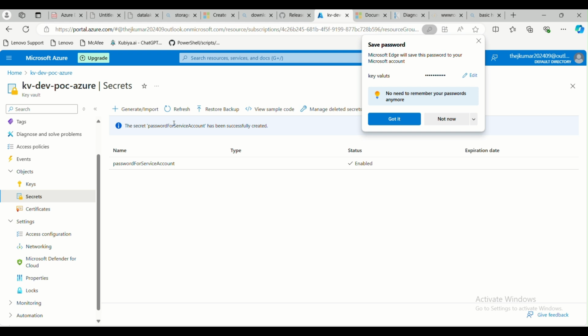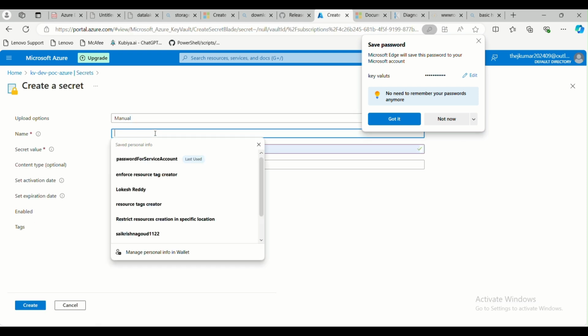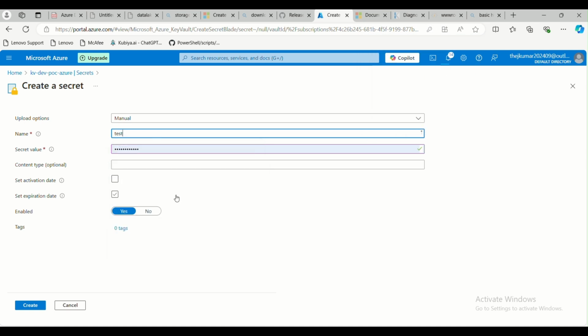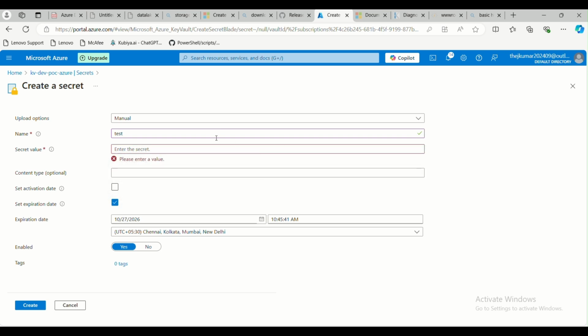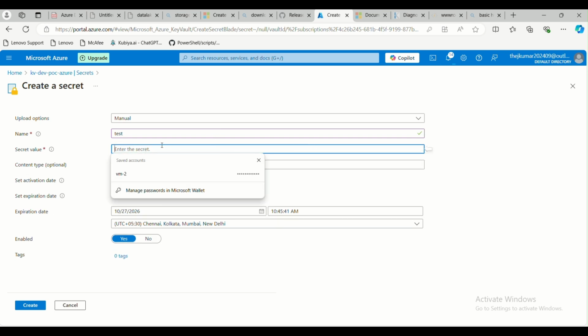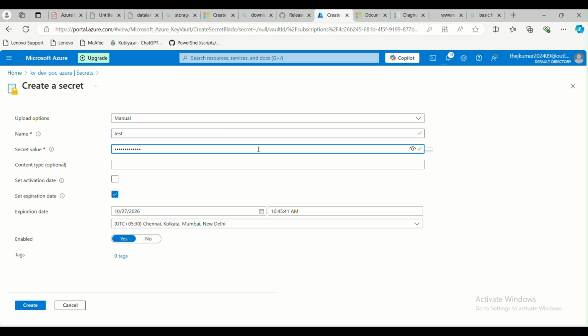I want to store a multi-line secret. For example, if you go here, click on manual, and go for the secret name, whatever you want to create, if you observe the secret value, it is not allowing us to store a multi-line secret. If I want to store a single-line secret, I can directly add it here. But what if I want to store a multi-line secret? My secret has 3 lines or 4 lines. How can you do that?